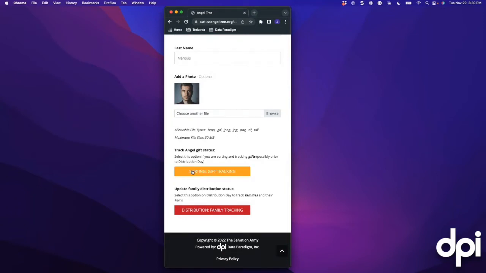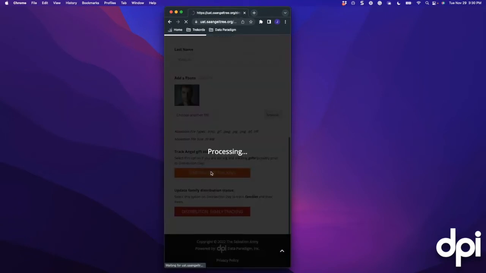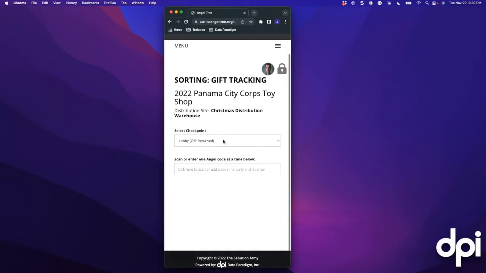And so I've gotten my instructions from the helper. I am the Angel Tree helper. I've been given instructions. I'm going to be sorting. So I just simply click Track Angel Gift Status. We do give some explanations in the event that maybe they didn't fully understand where they needed to go, but if they know that they're there to sort and track gifts, even possibly prior to distribution day, I'm going to click gift tracking. And now I'm going to come on to here. And this is where the majority of your work is going to happen as you process these angels through.